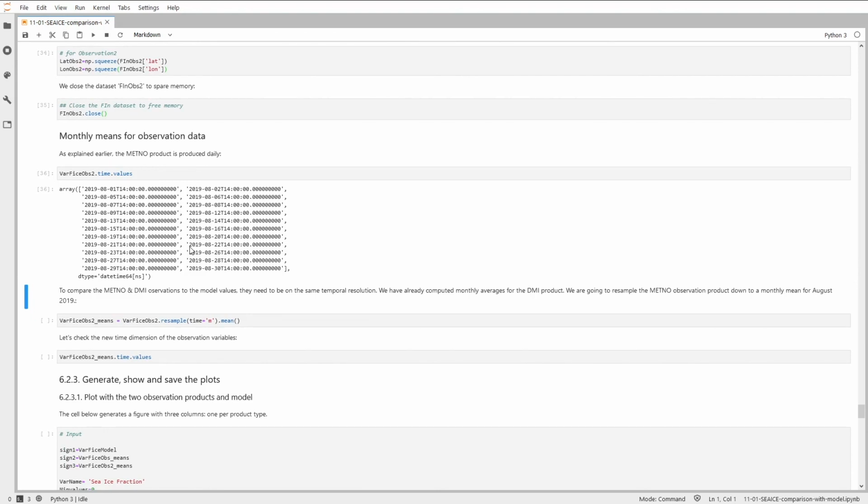In order to compare MetNo and DMI observations to the model values, they need to be on the same temporal resolution. So, like we did before, we have to compute the monthly average. We have already done it for the DMI product, and we are going to resample the MetNo observation down to a monthly mean for the month of August. As before, we use a resample function using a monthly time step, and we take its mean over the time coverage we are looking for.